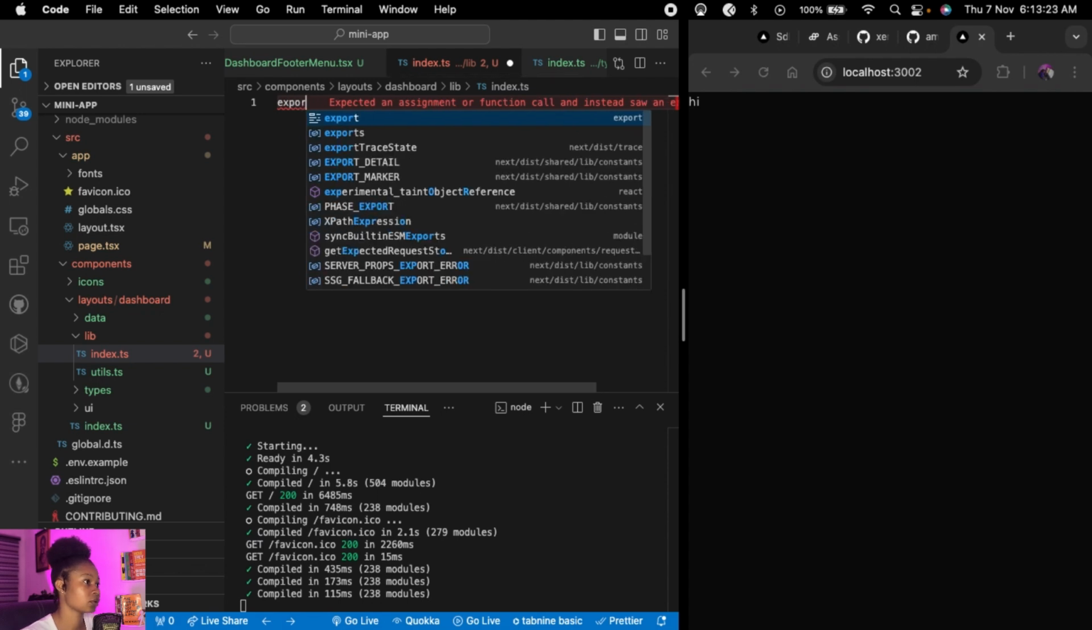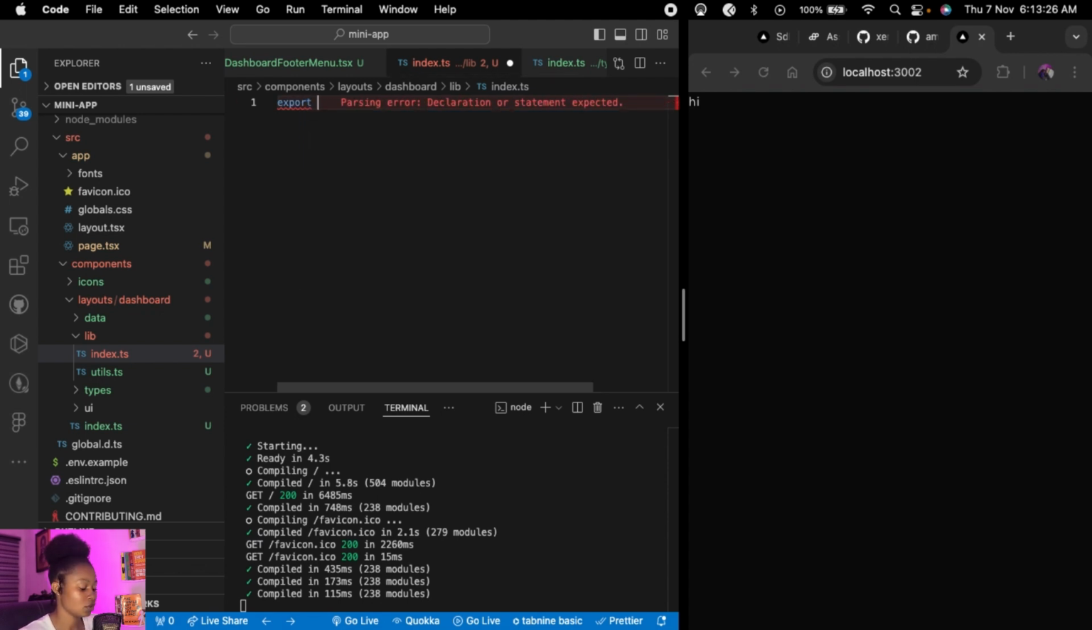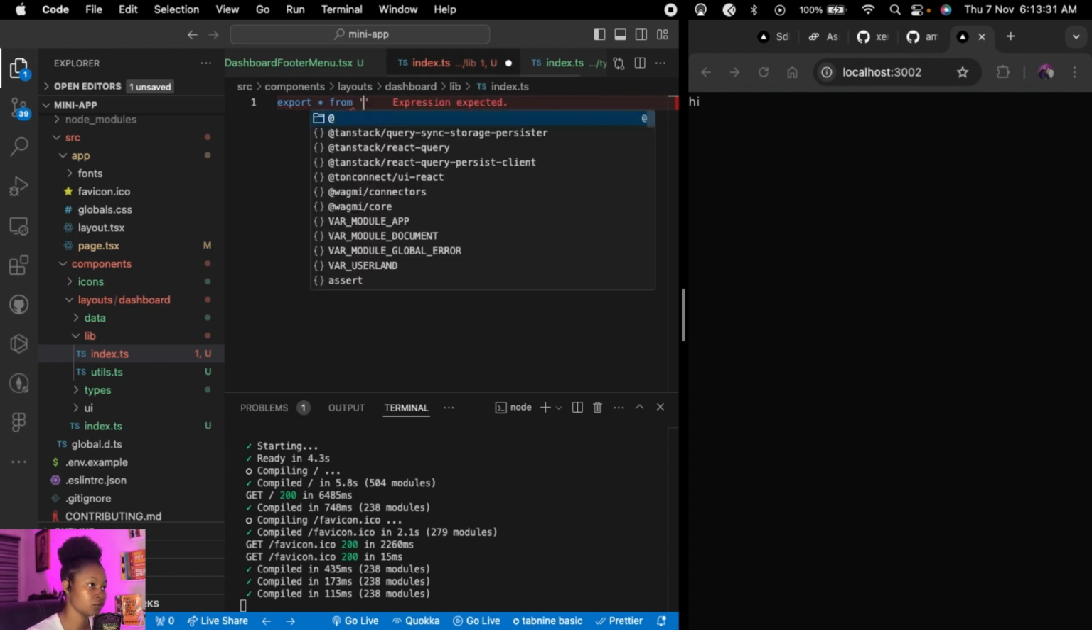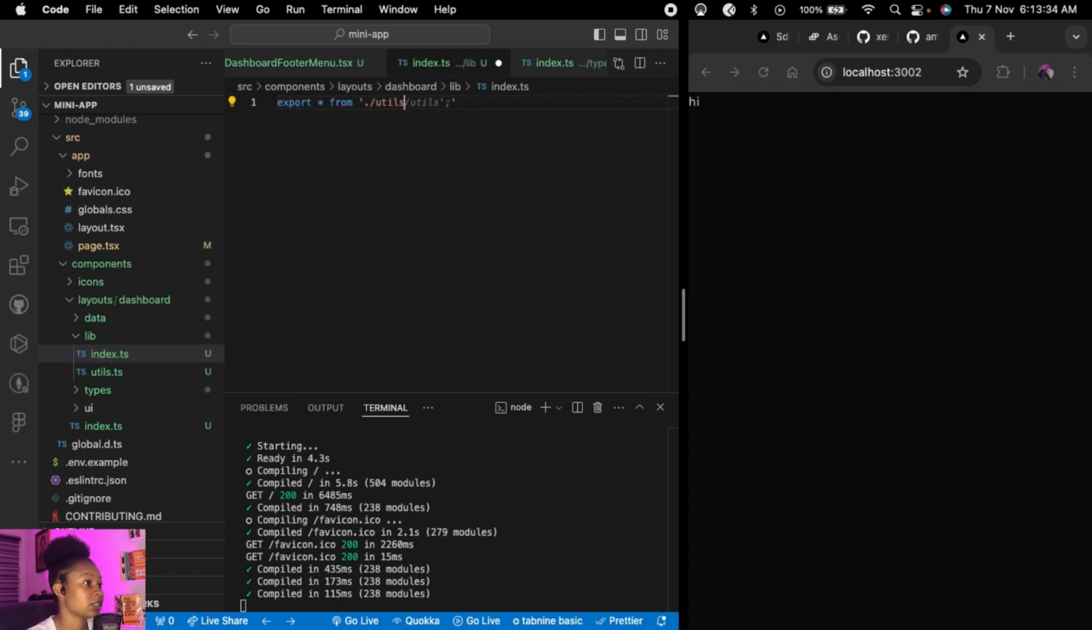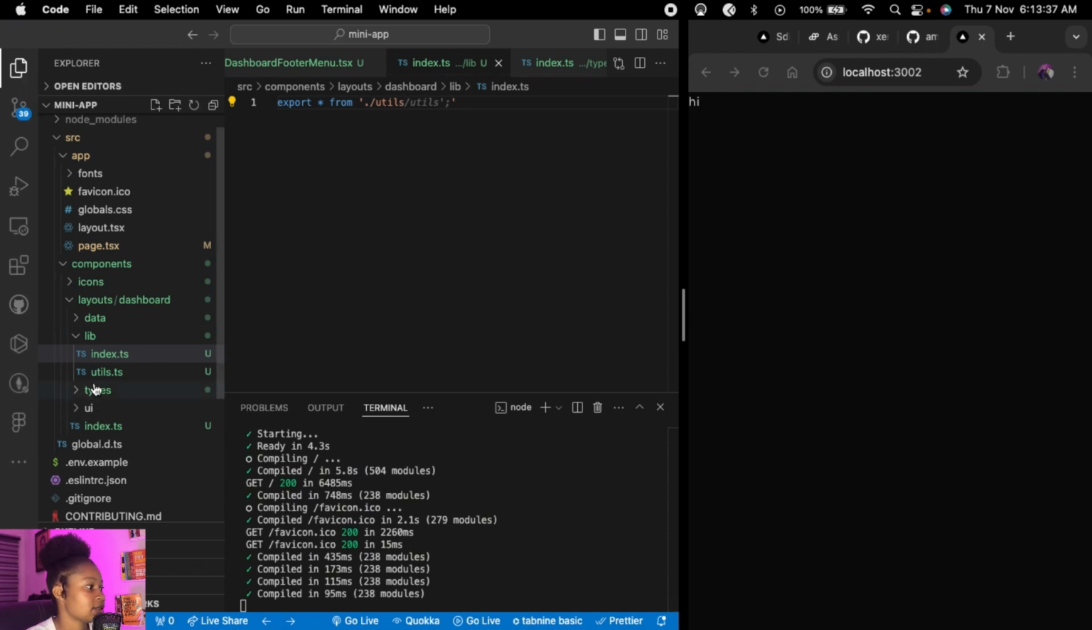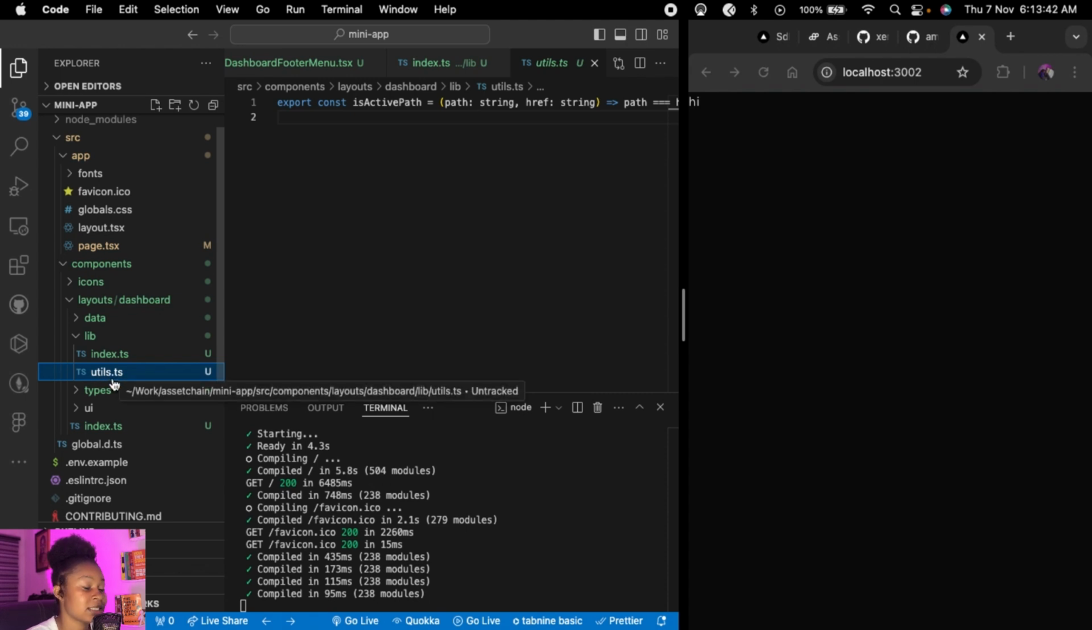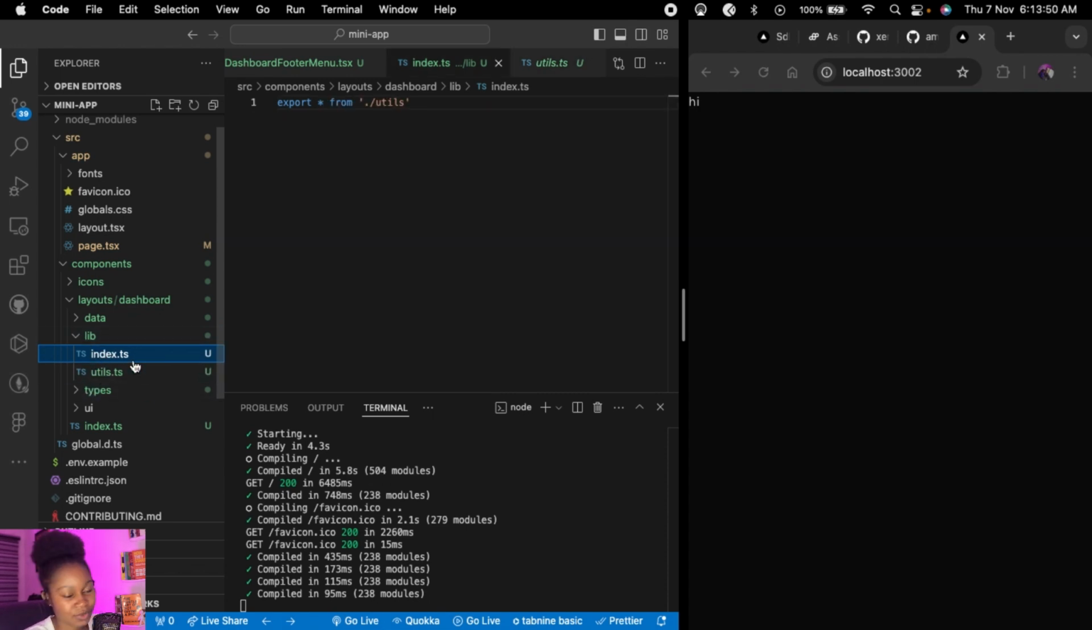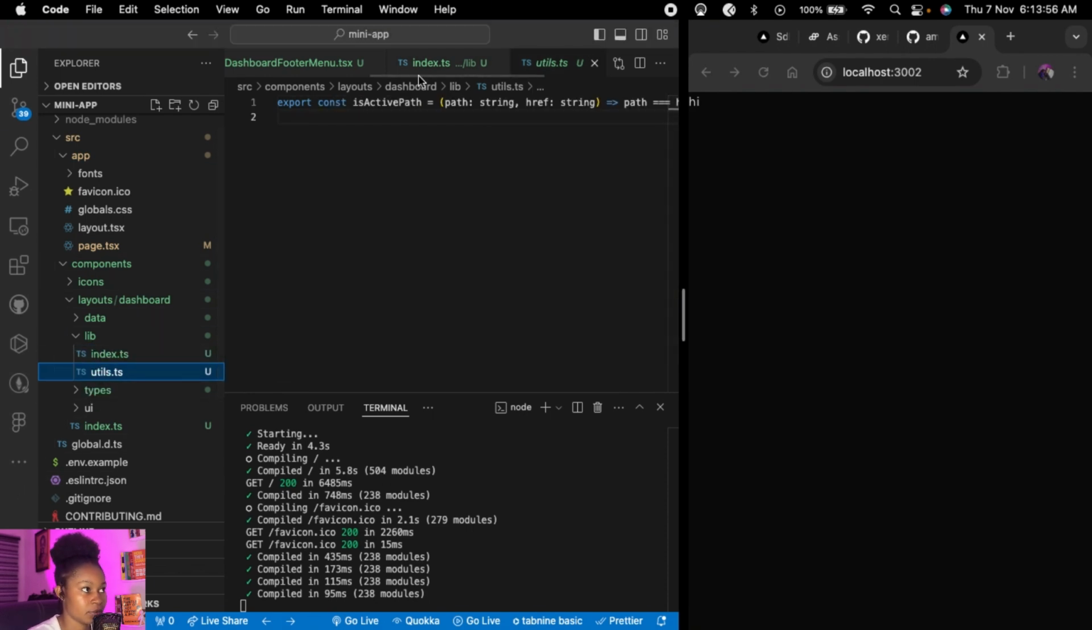Then I'm going to go to my lib and export everything from /utils. This basically means that if I want to access isActive path, I don't necessarily have to say that I'm getting it from utils.ts. I just need to access lib and I'll be able to access that, because it will hit index.ts and it's going to find this because I'm exporting everything from utils. Right, so I believe you get the point now.